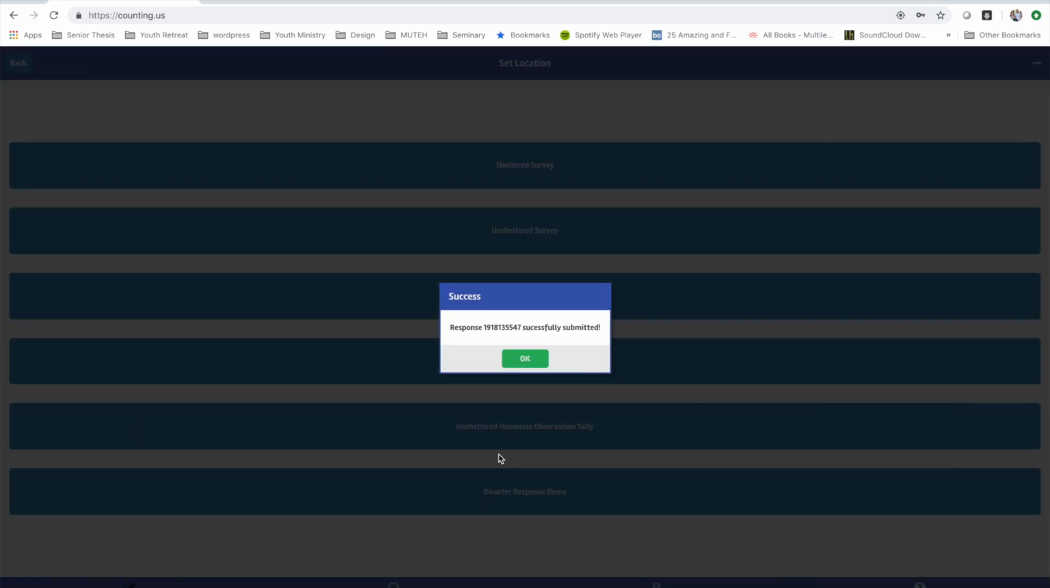All right, so notice that now we've submitted the survey for not only the father but the child, and notice that it will not take us back to the home screen until we have completed all information for everyone in the household. In this case, we're going to say OK.